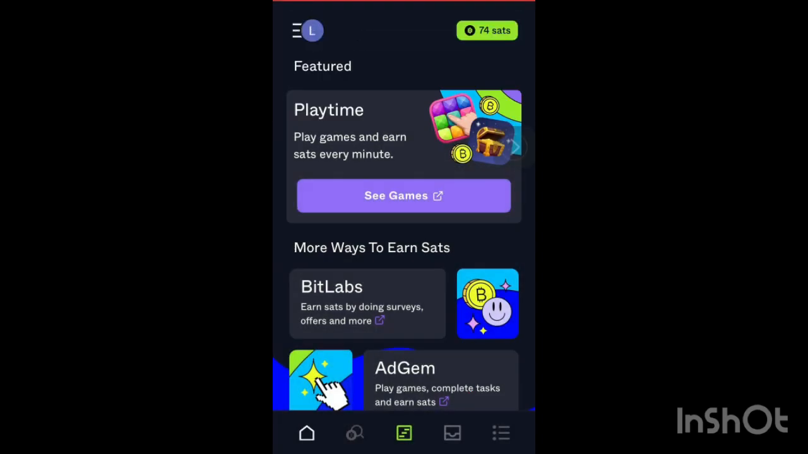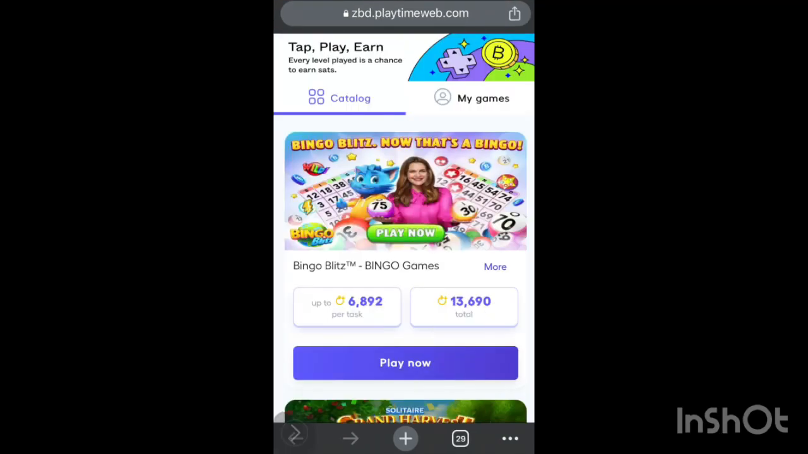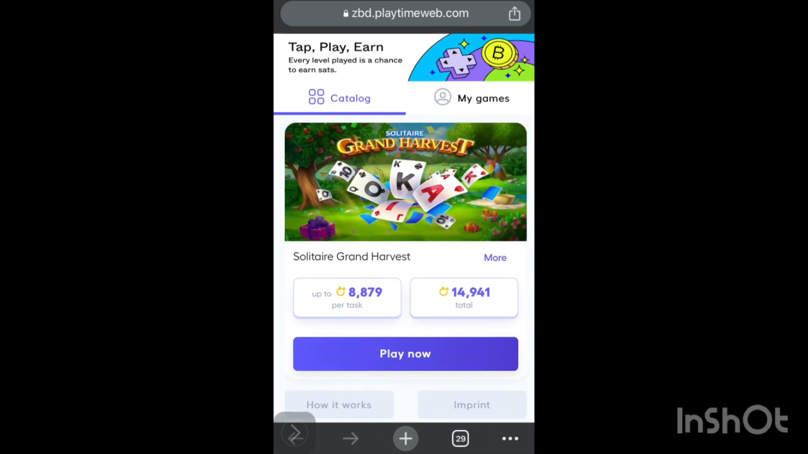After downloading the app, you will see something like Playtime, this button over here. Just look for See Games and click on it. So the website has loaded. As you can see, the apps are here, refreshed every day. So all you have to do is select the apps you want. Then as you're using the app for a specified amount of time, you earn the rewards. Just download the app and use it, then you earn your rewards within the specified task given to you.